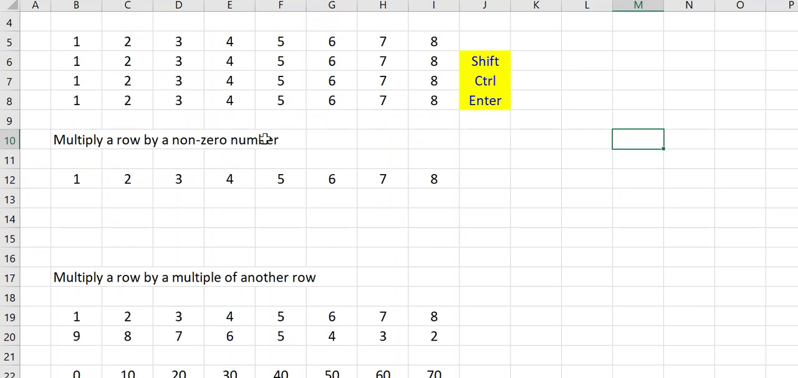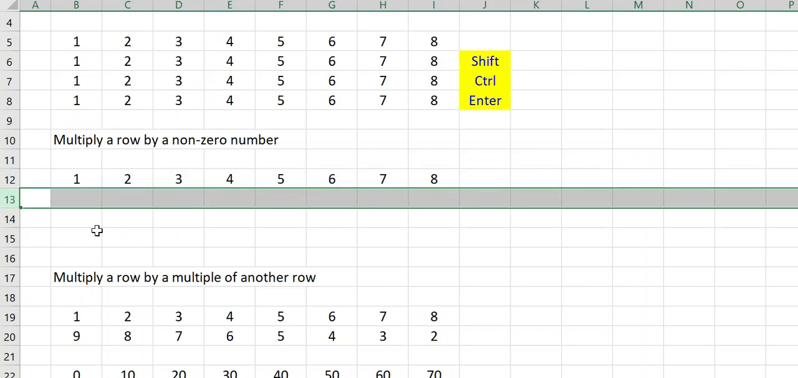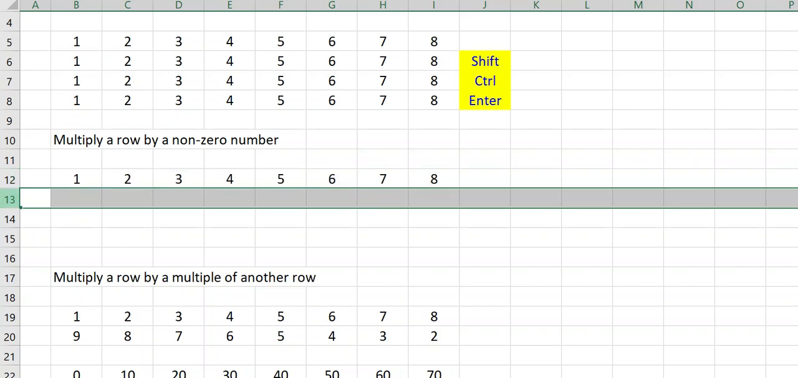Okay, once you've got that down, let's try multiplying a row by a non-zero number. So this is one of our row operations. So let's say I want to take row 12, and I want to multiply it by 3, and I want to rewrite it at row 13. So basically I'm taking row 12, multiplying it by 3, and then rewriting it down here on row 13.